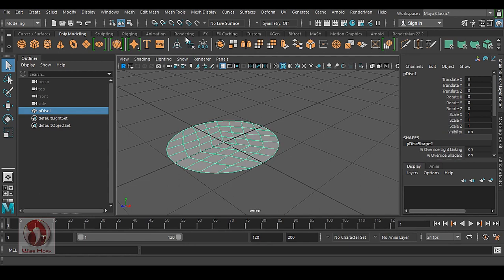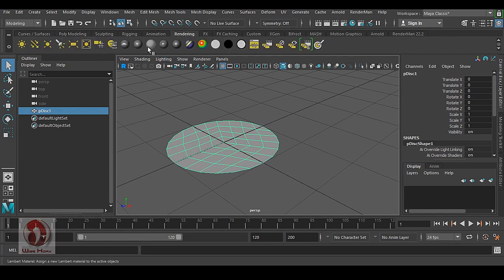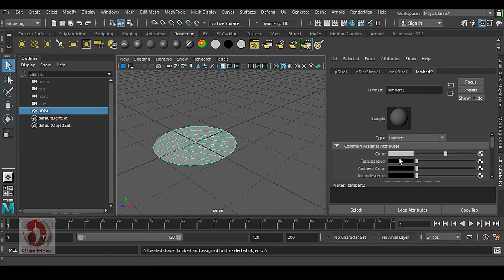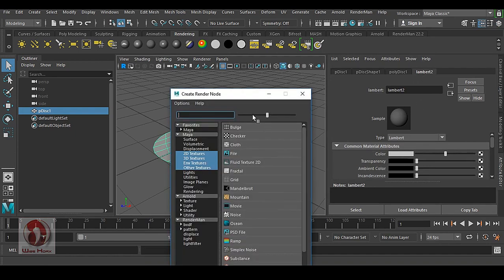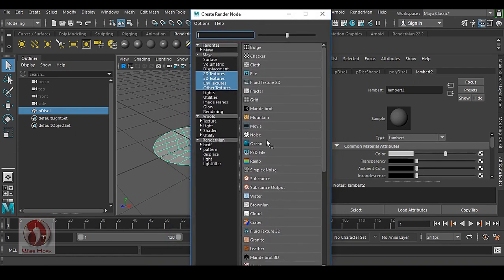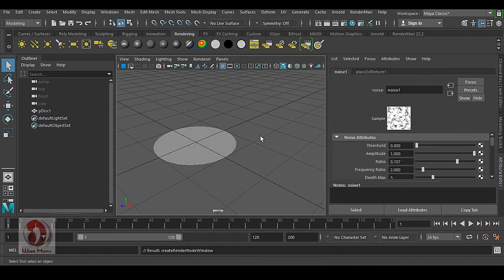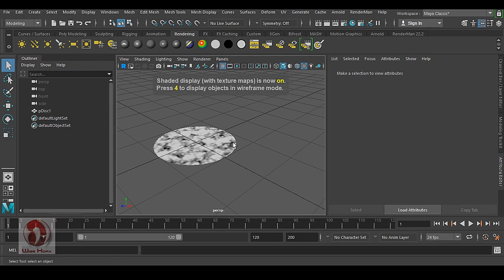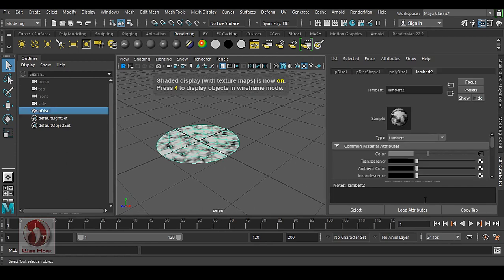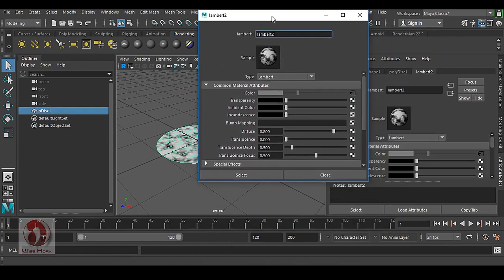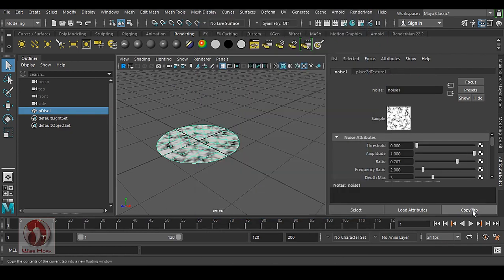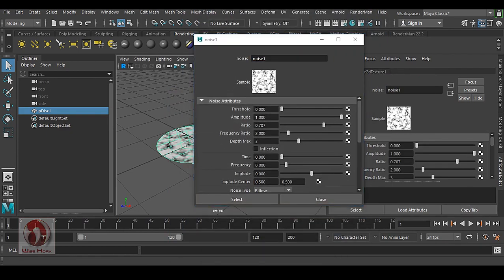and you have to go to your rendering and click on this Lambert, click on this color, and you have to take noise texture and press the 6 key to see the texture here. Now here we have the texture.